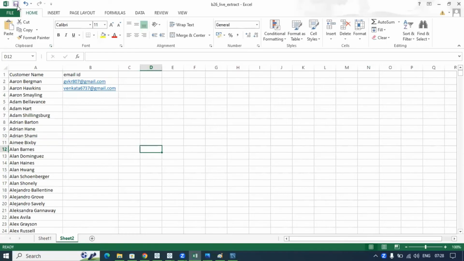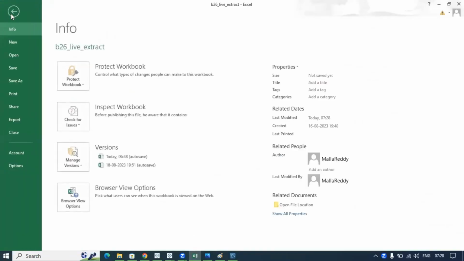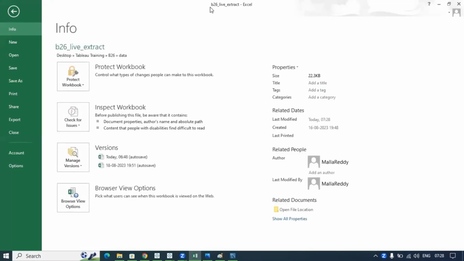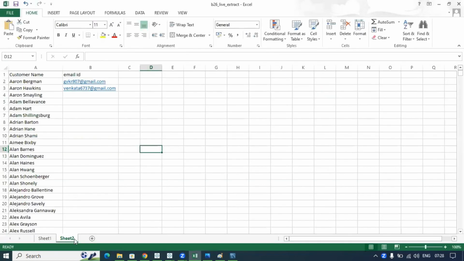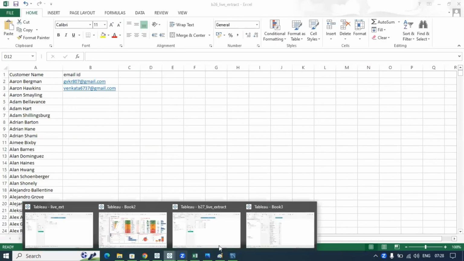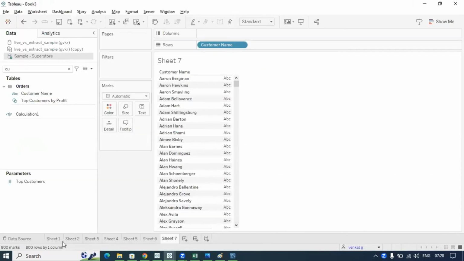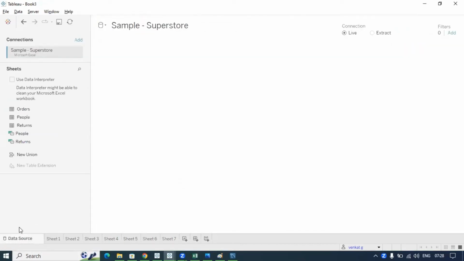So let's save this file. Okay, I'm not sure where it is saved. So the file name is B26 live versus extract file, and the sheet name is sheet 2. So I'll go to my Tableau here. So what I will do is, for this sample superstore, go to the bottom left side and just click on the data source button.